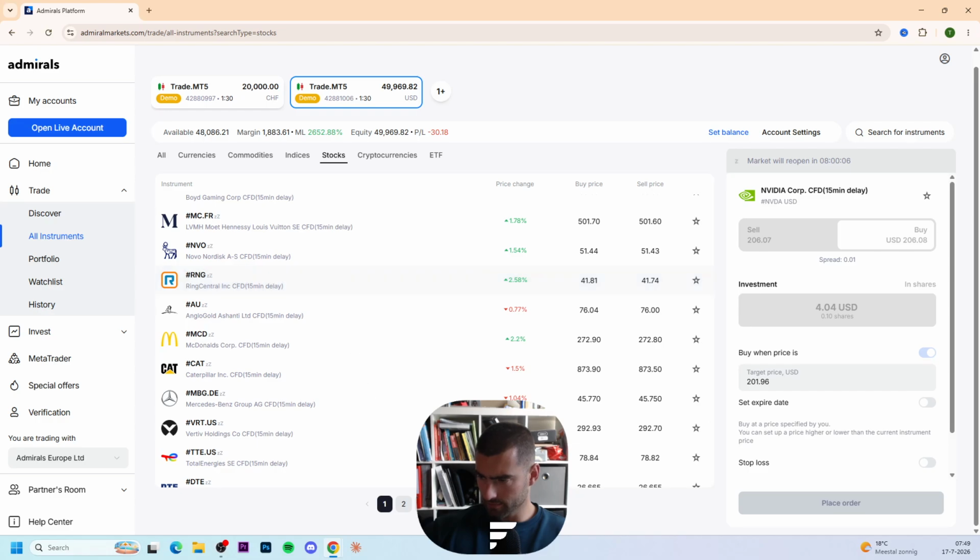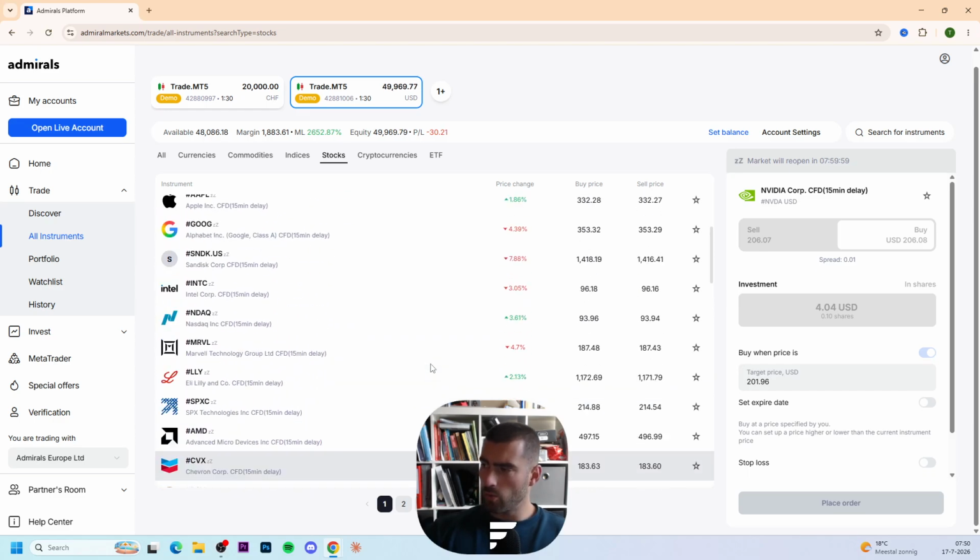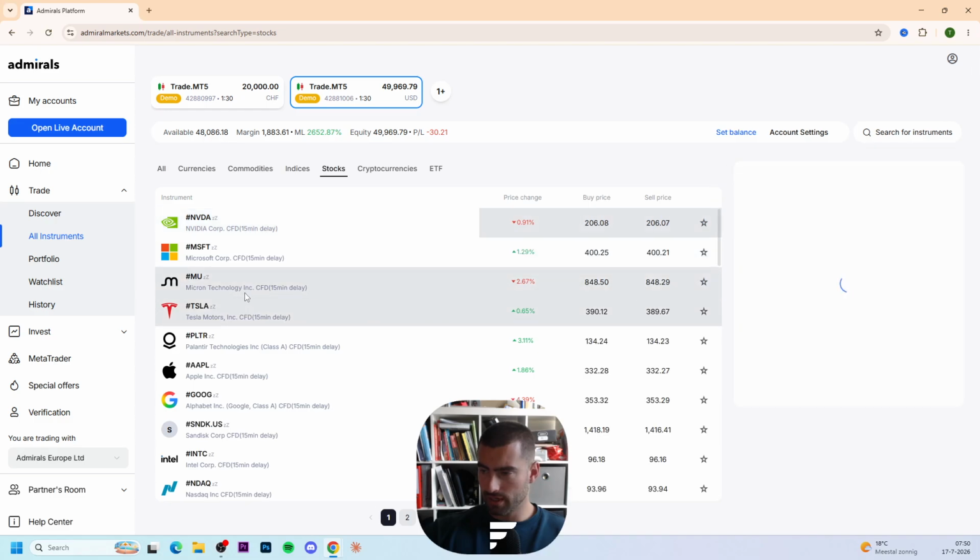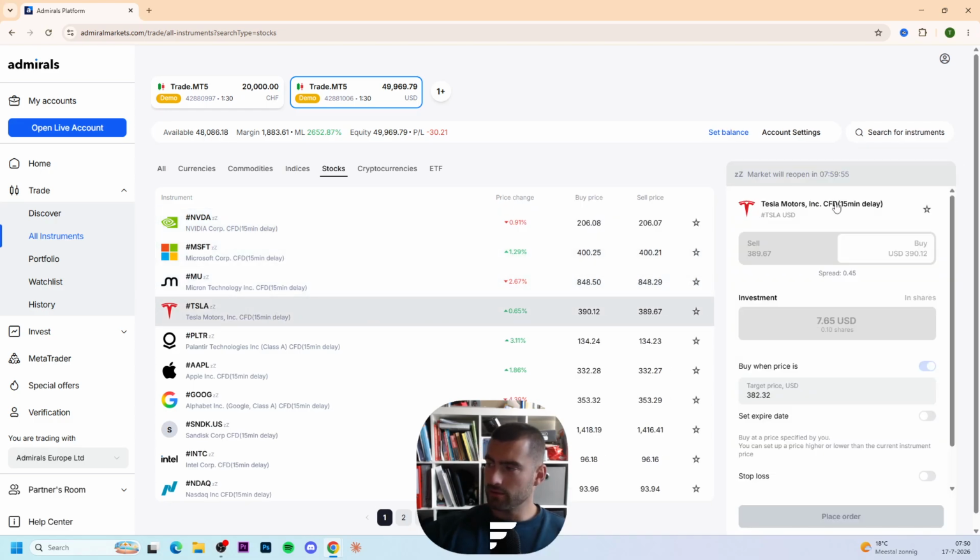And to be honest, 42 pages with stocks, that's a lot. So right now, what we're going to do is select a stock. So we click right here on Tesla. And then you see right here that the market is closed right now.